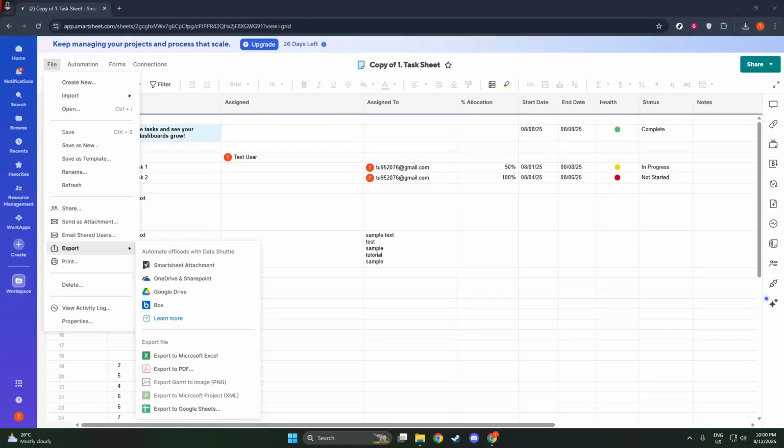In today's video, I'm going to teach you how to open Smartsheet in Excel. This process is quite straightforward, but I'm here to guide you through each step to ensure you can seamlessly export your data from Smartsheet and harness the powerful features of Excel for your analysis or editing needs.